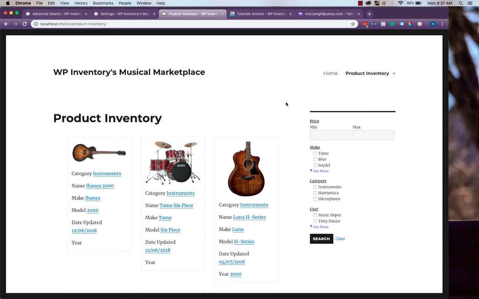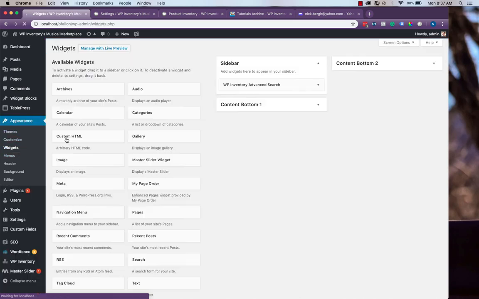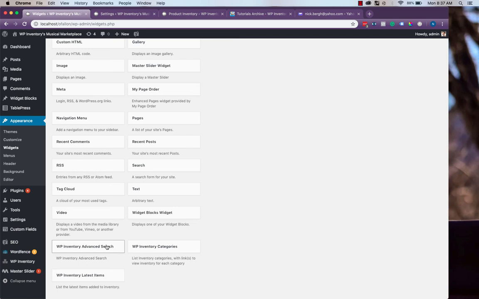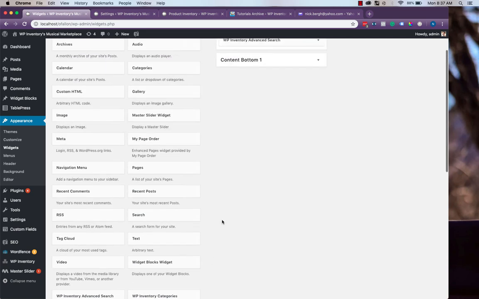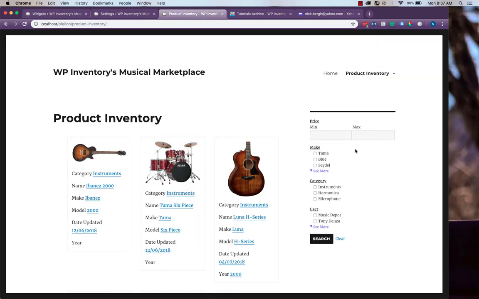Getting this Advanced Search Filter to show up is fairly easy. If we head back over here, head to our Widgets page, Appearance and Widgets. There's a new custom widget, you can see it here in our sidebar, called WP Inventory Advanced Search. Simply drag and drop that to any widgetized area in your WordPress site, and this handy field will be dropped wherever you put it.